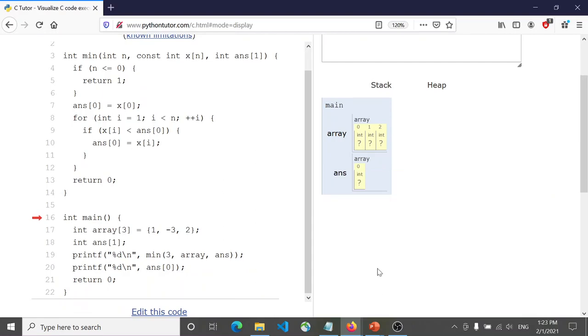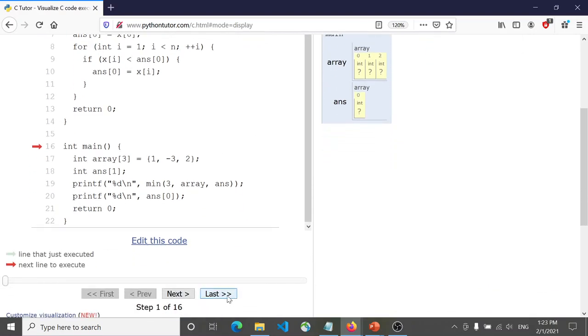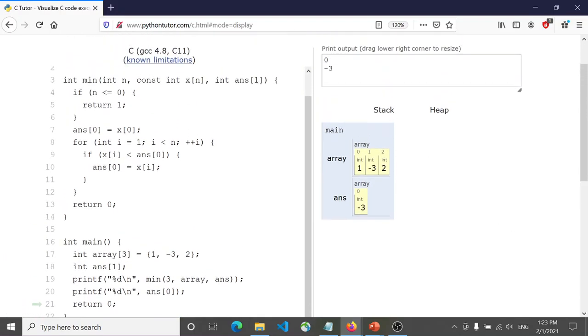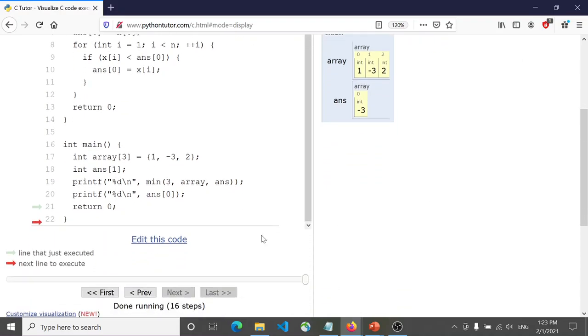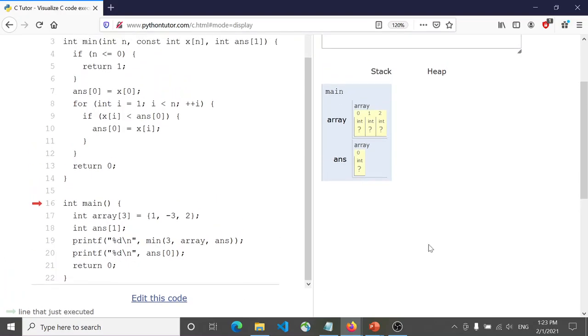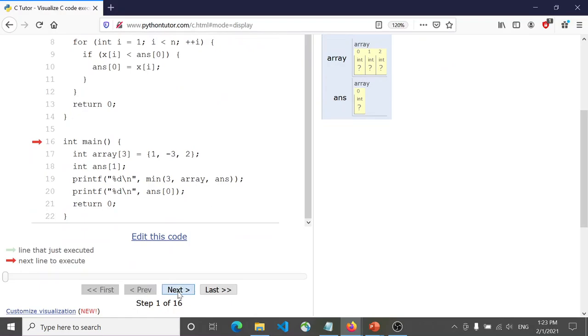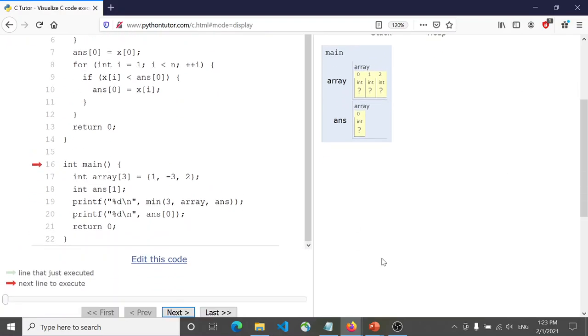Let's see. Once again, I'm going to cheat by jumping to the end. I'm expecting to see it print 0, and then I'm expecting it to print -3, which is the minimum. So I'll jump to the end, and that's what I see. Now let's see how this works in the visualization, and we'll be clear that this is the right way of doing things. So we click on next and go into this code.